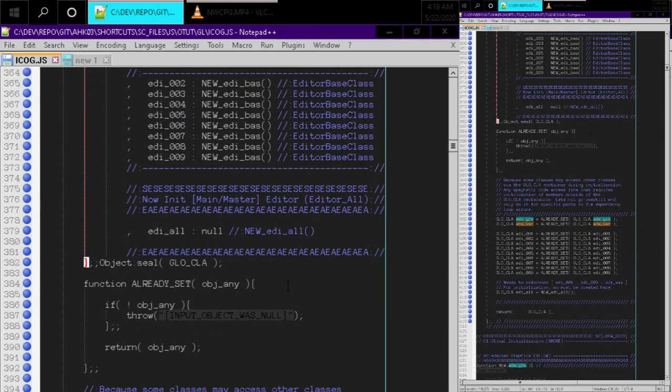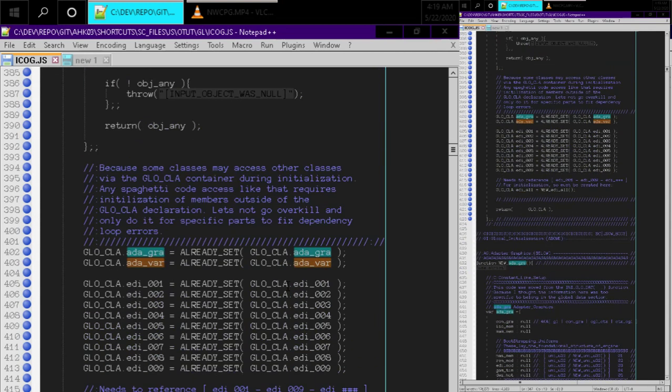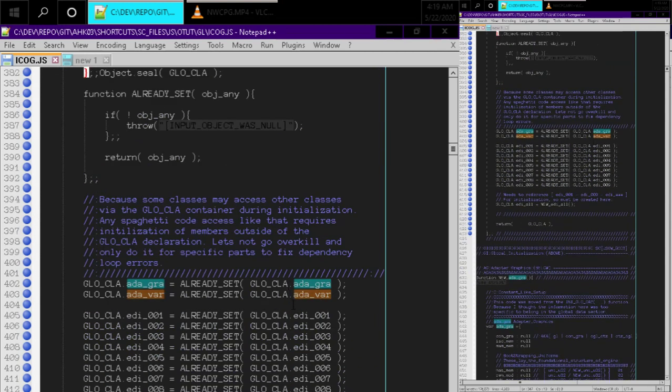And the reason I did that was, anything that needs to reference other objects of the global classes container, I made the initialization outside of the container declaration. So new editor all is outside of here because the new editor all constructor references the global classes object so that the editor all can grab references to these editors 1 through 9.